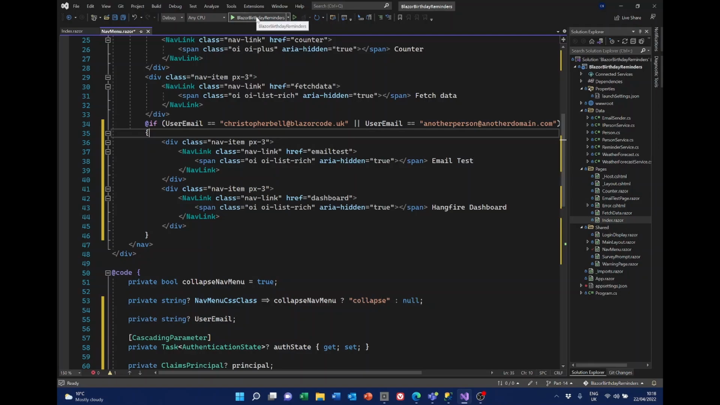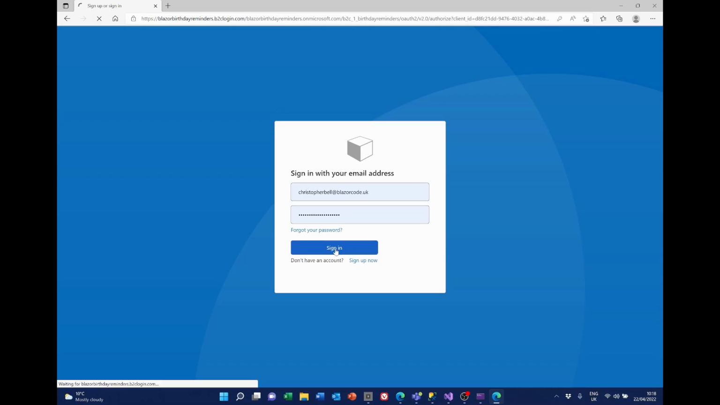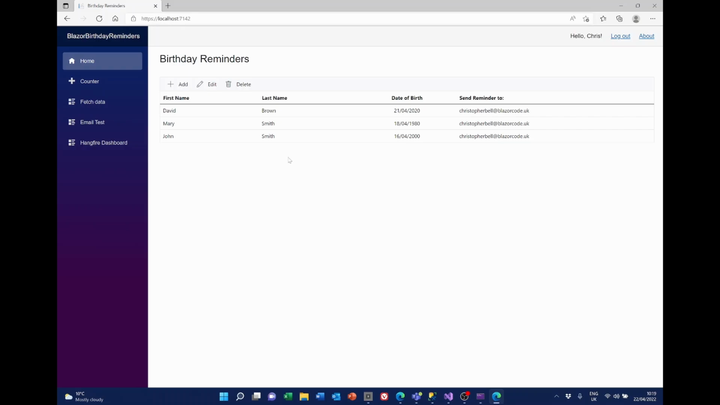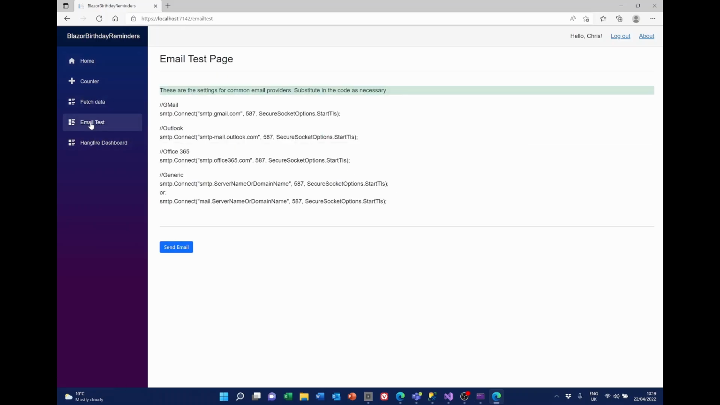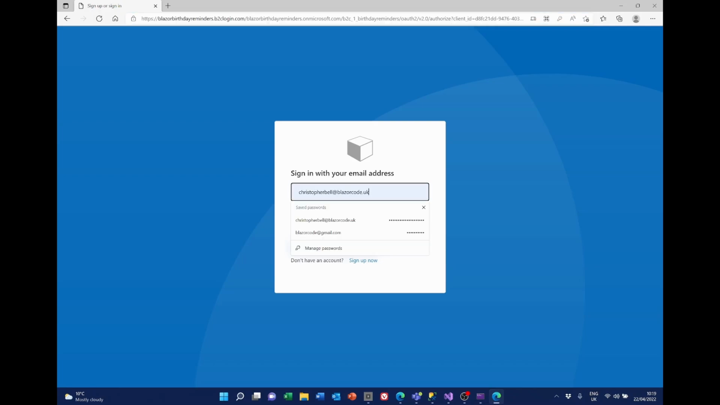So let's test that. Right, first of all, I'm going to log in as myself. In previous videos, I've skipped the login, but I'm showing it here so that we can illustrate what's happening. And with me logged in, I can see these two items and I can get to the pages. If I now log out and log in as a different person, try this.